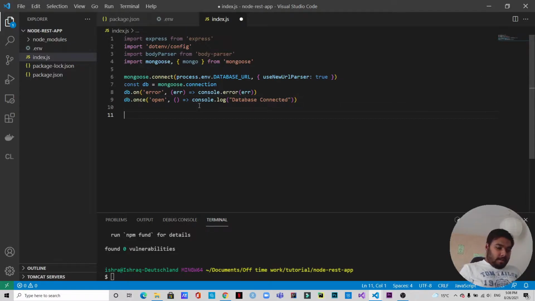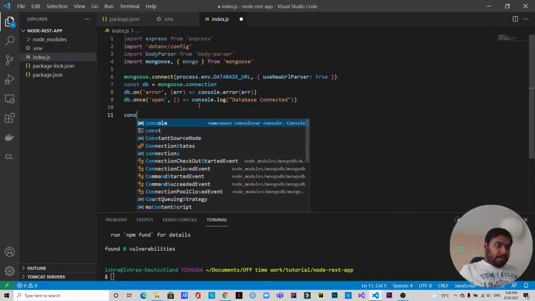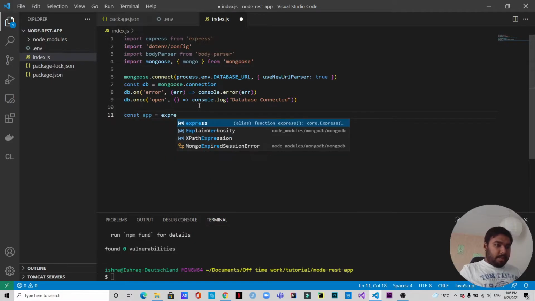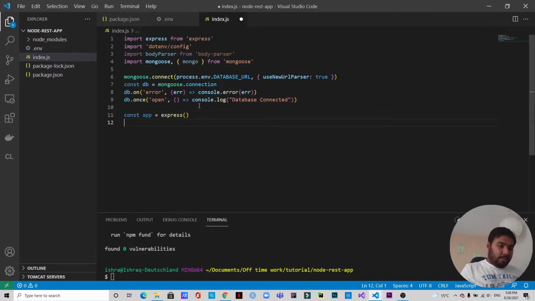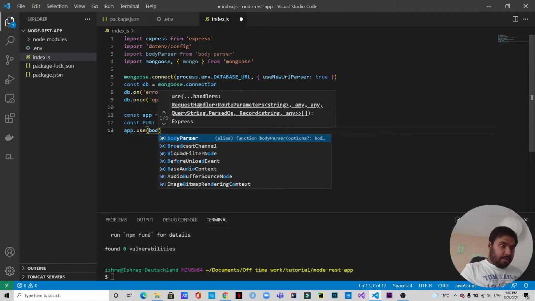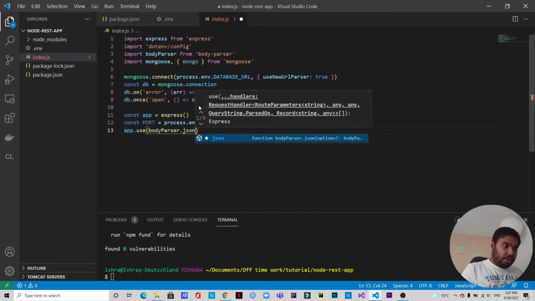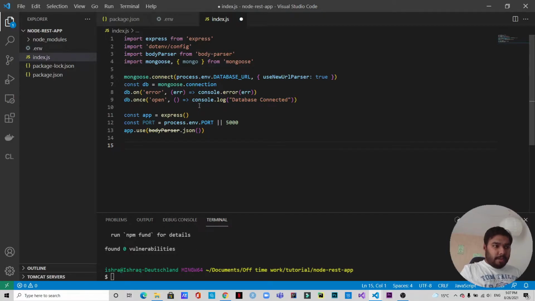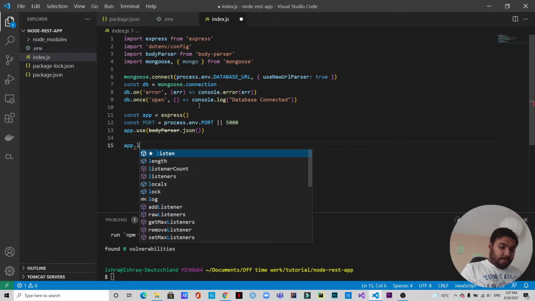connected. Okay, so now let's have the Express app. Const app equals express, and we have specified the port, so const port equals process.env.PORT or 5000 by default. Okay, so let's have an app.use bodyParser.json, and we want the app to listen to app.listen.